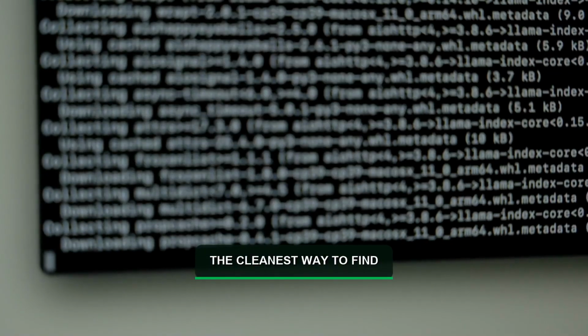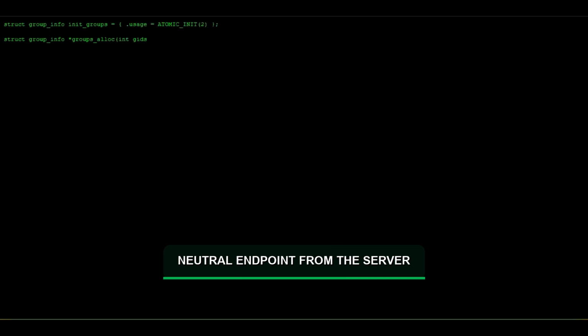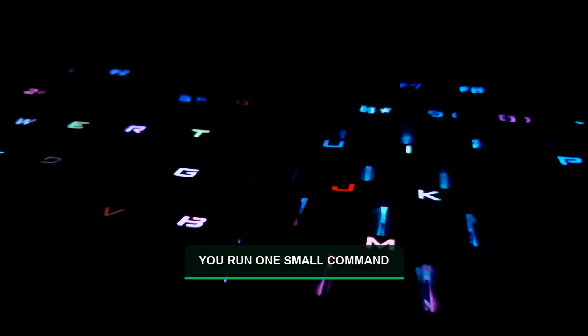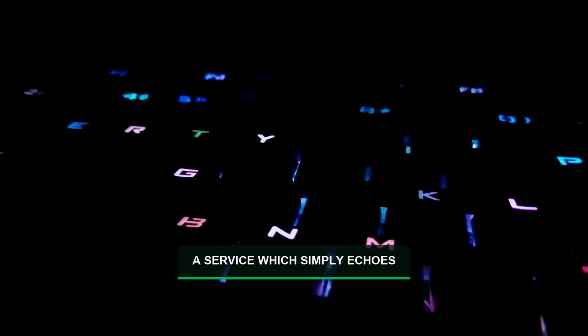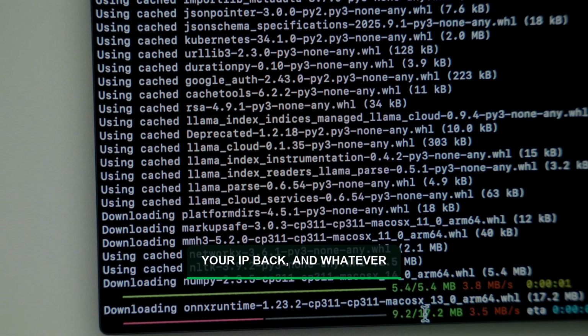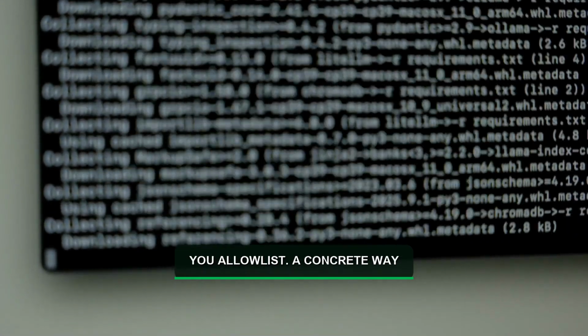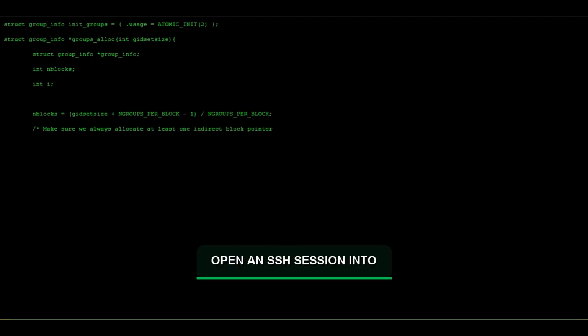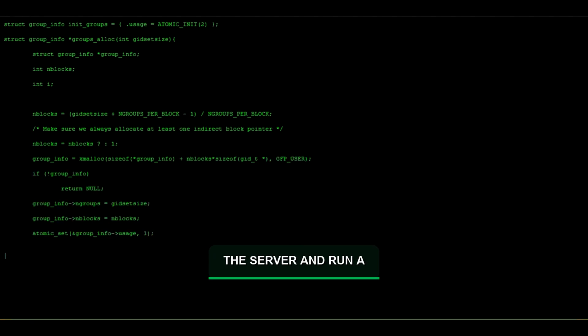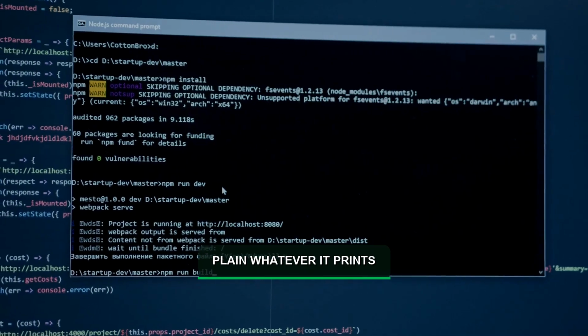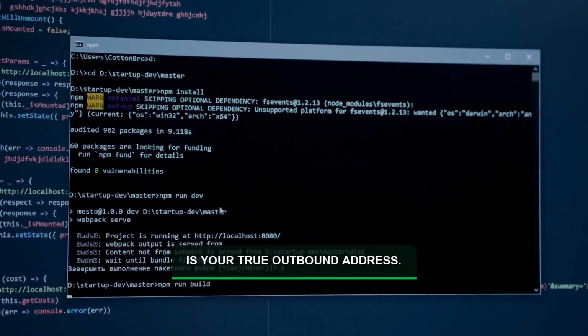The cleanest way to find it is to ask a neutral endpoint from the server itself. You run one small command on the box that hits a service which simply echoes your IP back, and whatever comes back is the address you allow list. A concrete way to do that is to open an SSH session into the server and run a single curl to a service that returns your IP as plain text. Whatever it prints is your true outbound address.